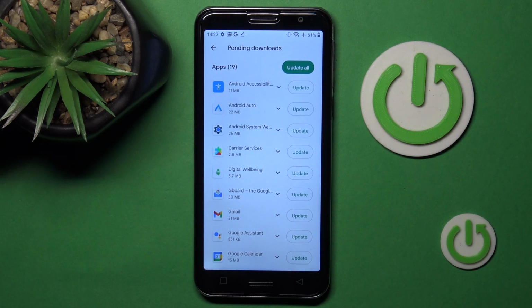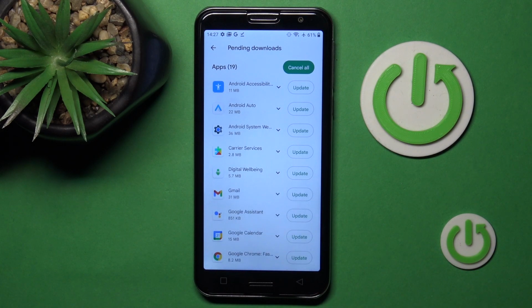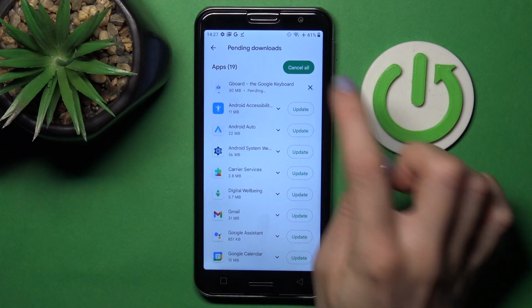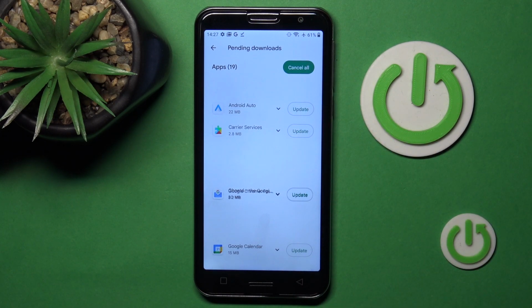and here you can either update one particular application by tapping on Update right next to its icon, or you can update all apps at once by tapping on Update All. And that's it, that will be all.